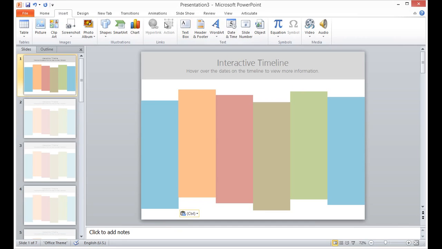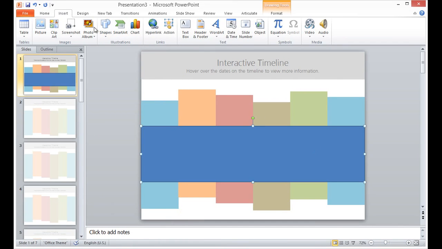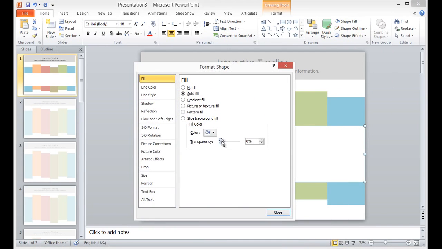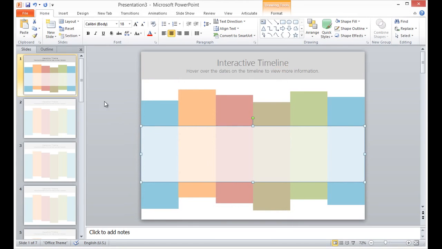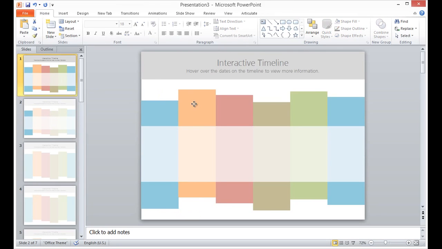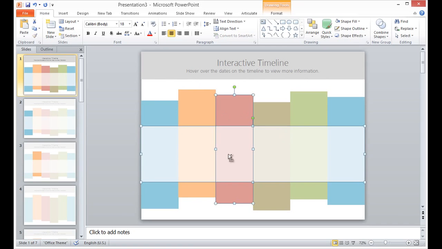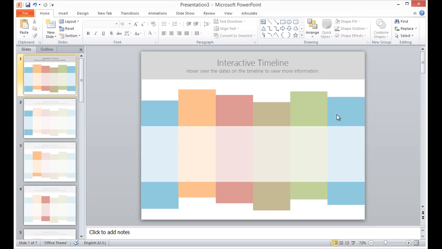Next, we'll add a semi-transparent rectangle across the center of our timeline. For each column, we will copy and paste the corresponding colored rectangle and the white semi-transparent rectangle and paste them onto the corresponding layer. We will do this for each column in the timeline. When we've done this for each slide, we can delete the shapes that we've pasted onto slide 1 since we no longer need them.